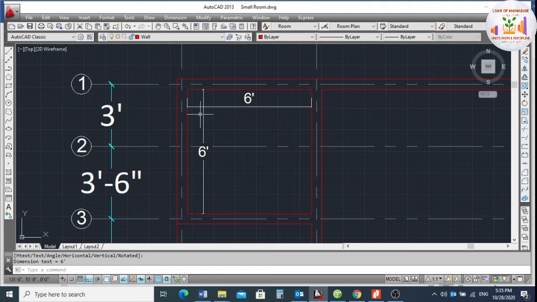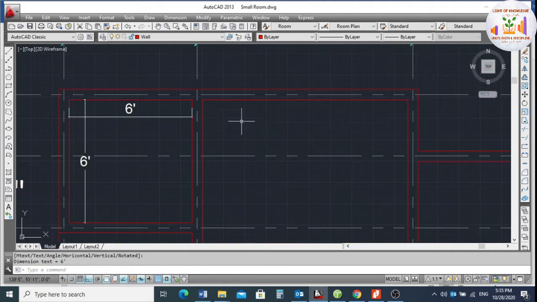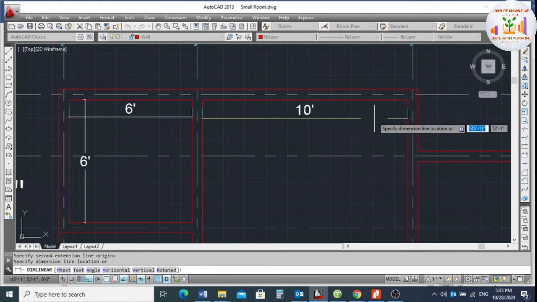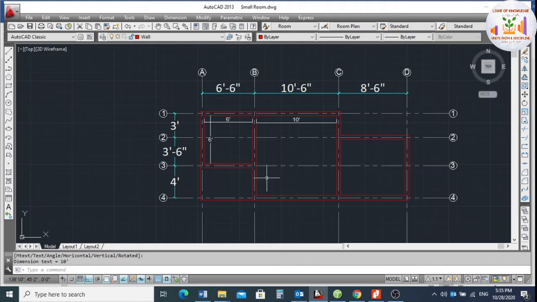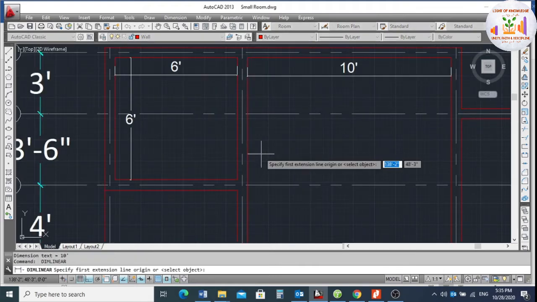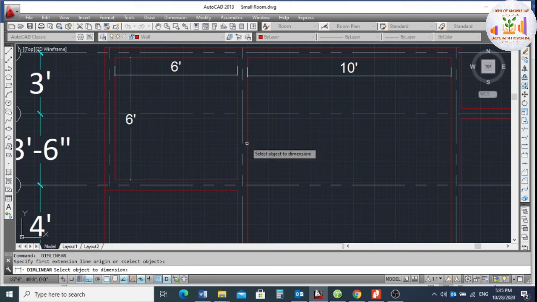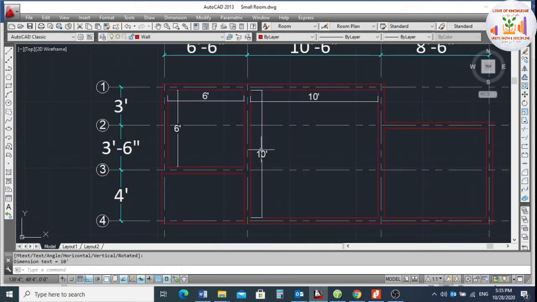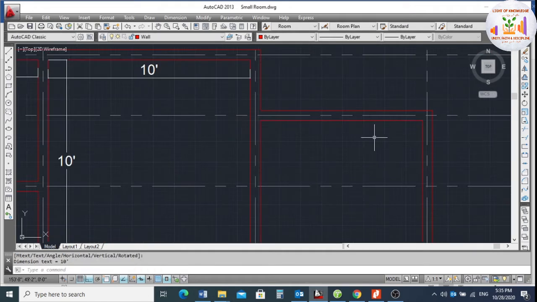Always keep the dimension on the corner side so that it will not disturb you from the center area. This is just to make the confirmation. You can put the dimension like this, or if your wall is solid, you can click one time, and press enter a second time. It will give you the selector box. Then you can click on the line, and it will give you the full line dimension. So it is 10 feet by 10 feet.